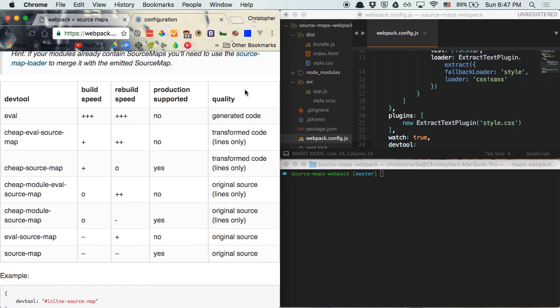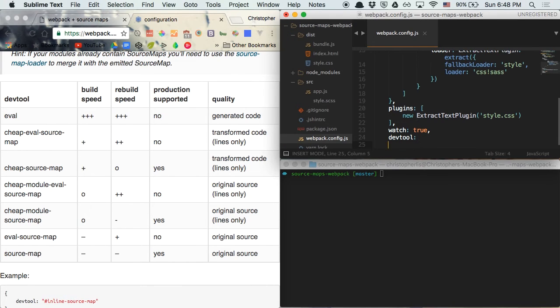So we want to make sure that we have a mapping to our original source code. So we're going to use one of these two on the bottom. And it would make sense for us to use eval-source-map, but what I've come across within my own experience is that when you make use of eval-source-map for your devtool property, it doesn't actually work with the CSS loaders. So we're going to go ahead and make use of the bottom property, and that is going to be source-map.